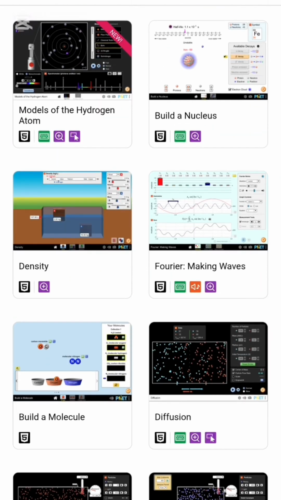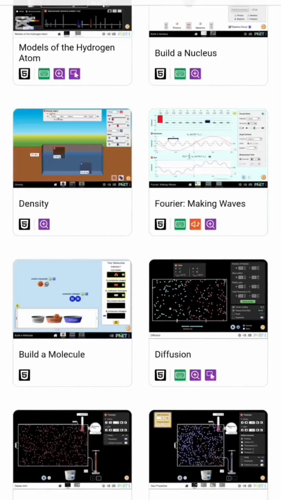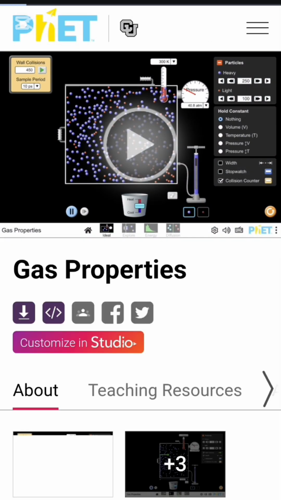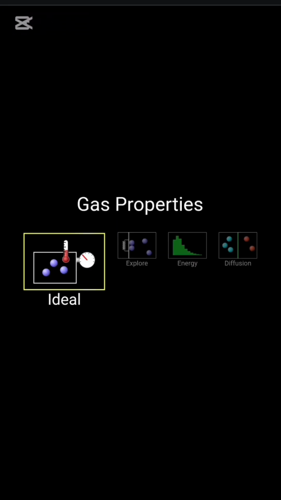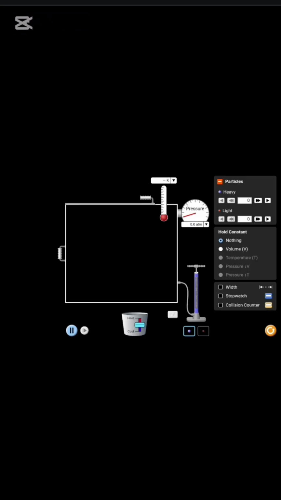You can see the model of the hydrogen atom, build the nucleus, and actually these simulations can be downloaded, but you should use a laptop if you have one, because these require a little bit strong system, so you can easily handle it on that. Here you can see there is a block in the top right corner, heavy, with a purple heavy atom, and a light red one, which shows an atom or particle of the gas that is lightweight.